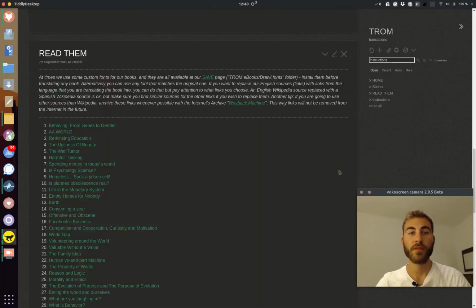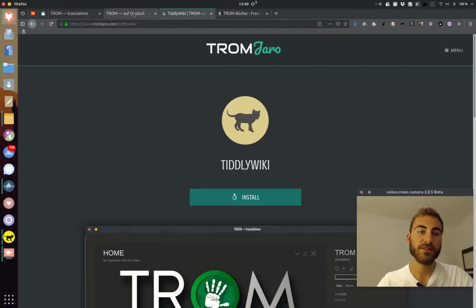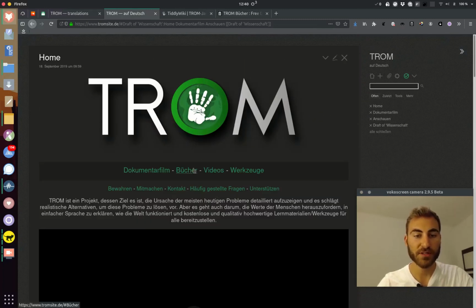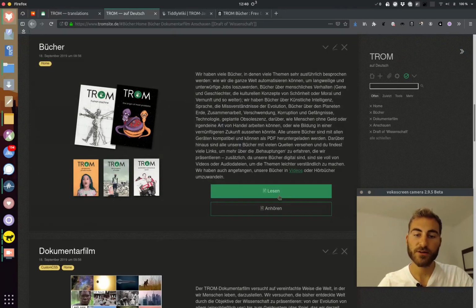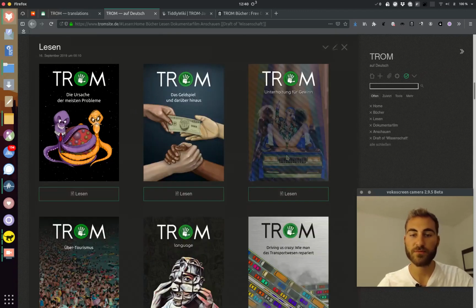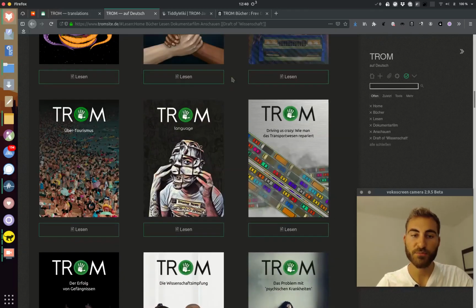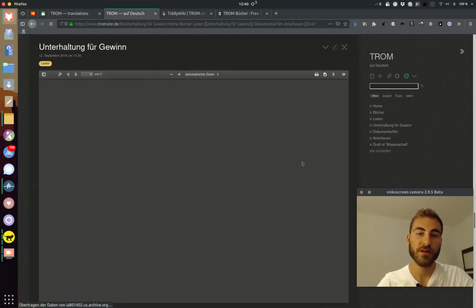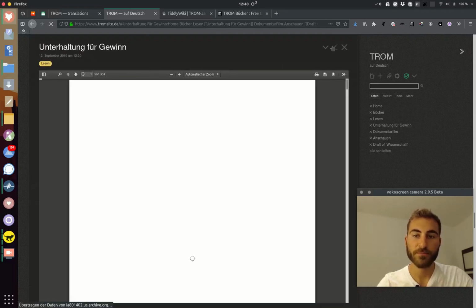I can also show you how I designed the read them page, so you just can go on tromsite.de, and there you can see how I made the German Titled Wiki. If I click here on books and read, you can see that the books are like 3 in one row, which is very nice, and people can just click here on "lesen" and it's gonna open in a new tab.